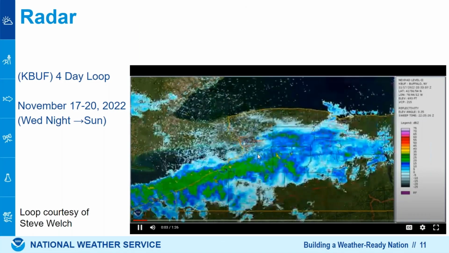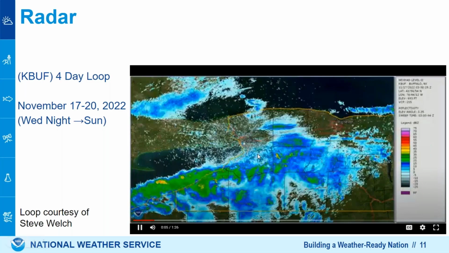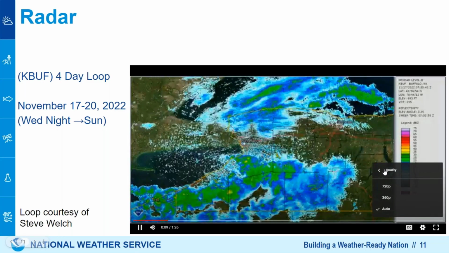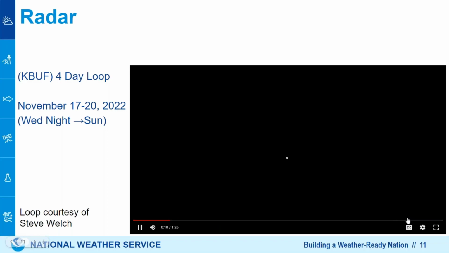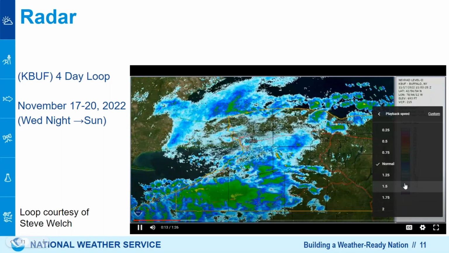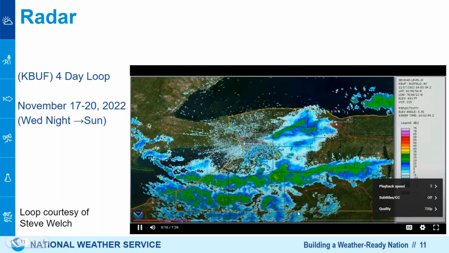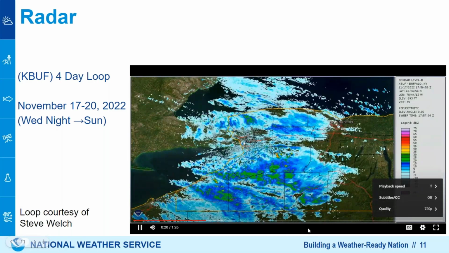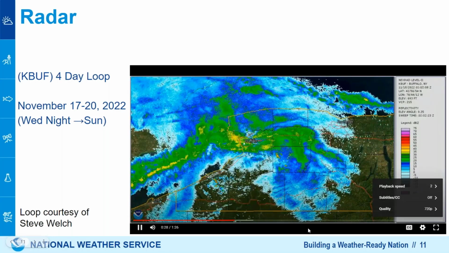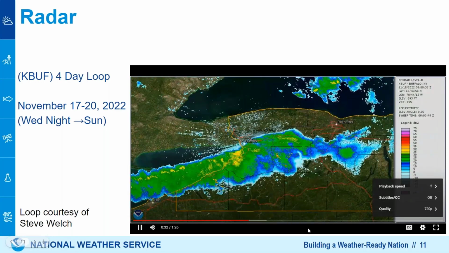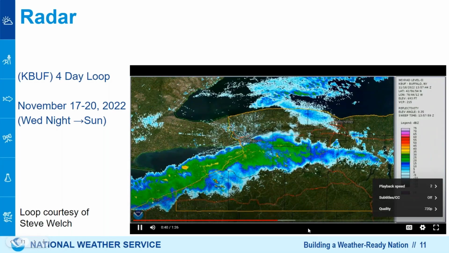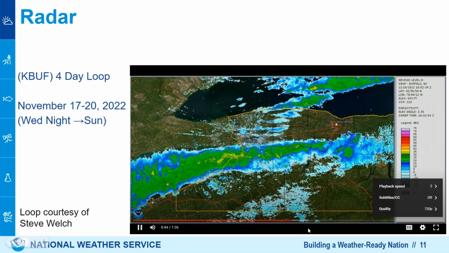Just because most people are more familiar with radar, I'm going to see if I can get this resolution a little bit better and speed it up. Okay, so hopefully that's playing nicely for you. So the main event is about to occur. You've got a shortwave trough that moves through and just starts pummeling the area south of Buffalo for hours at a time, 24 plus hours of heavy, heavy snow.